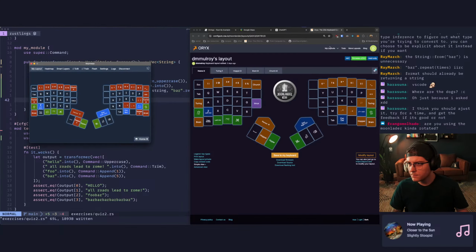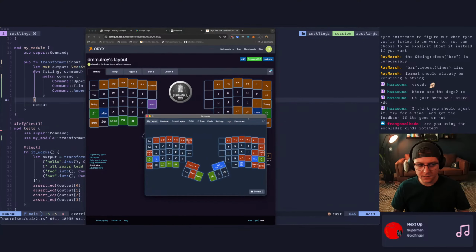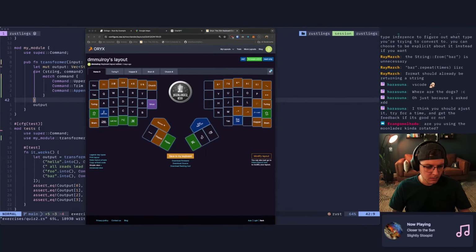All right, so I'm talking about, let's move this out of the way for a second. Are you using the Moonlander rotated? No. Yeah, I just don't like that pinky activation.